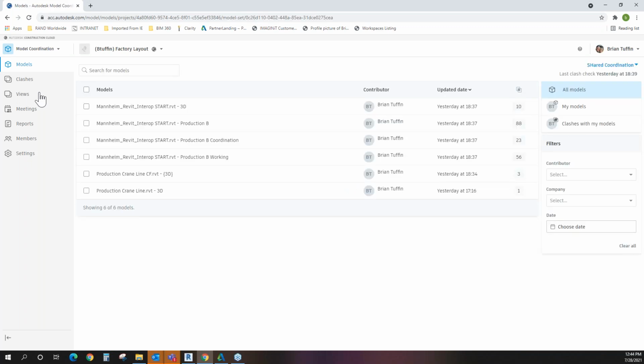Model coordination gives me quite a few capabilities. Model coordination is not a part of Docs, the entitled component that you get with AEC collections. Model coordination is a part of Collaboration Pro or Collaboration component inside. So you'll notice it's taking a look at all the models that have been published in that shared file.